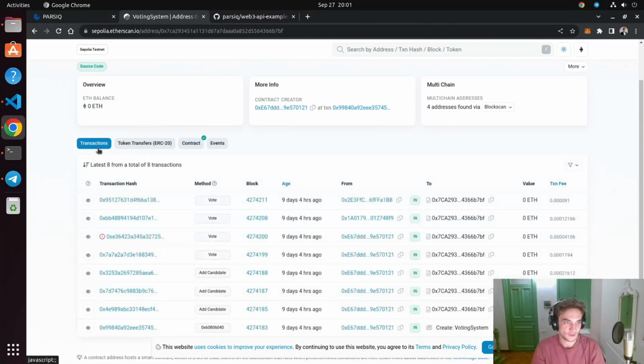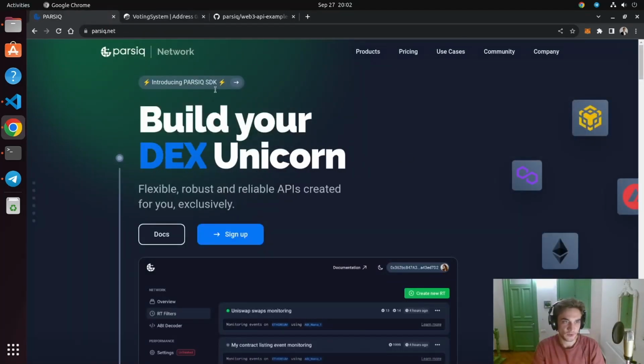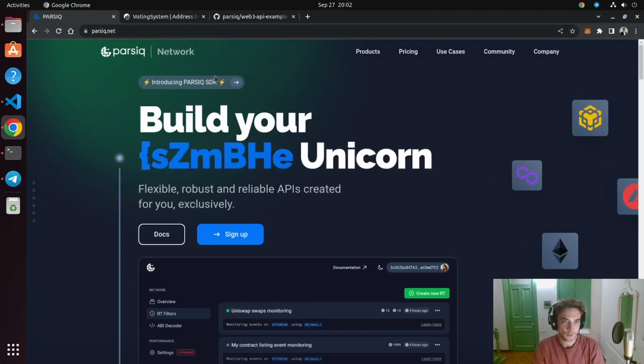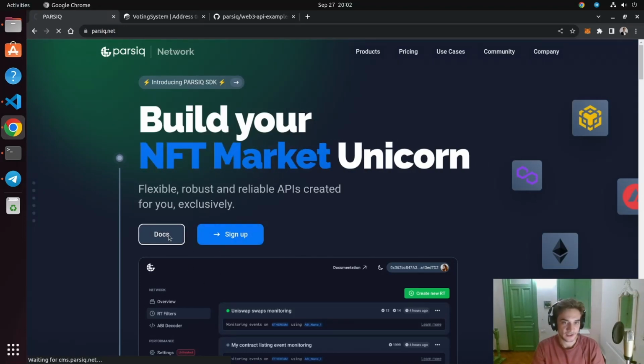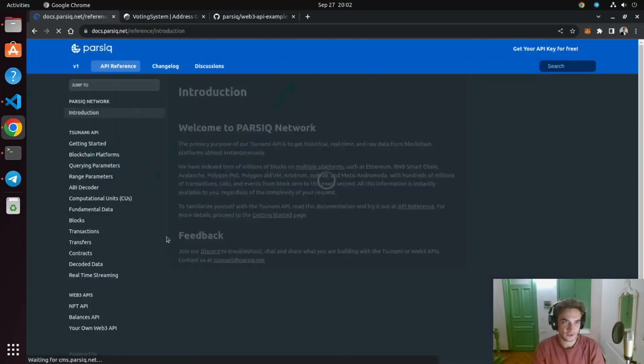So let's go back to transactions. We can see all the transactions on Etherscan, and let's first get all these transactions, all these events, using the PARSIQ Tsunami API, and then proceed to building a more comprehensive solution using the SDK. To use PARSIQ, you will need to go to parsiq.net. We have SDK docs here, API docs here, you can sign up here and all the other stuff. So let's start with the API by going to the docs.